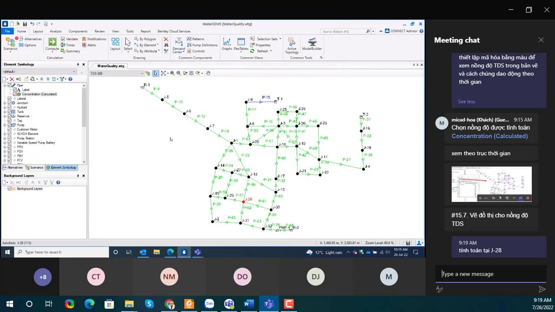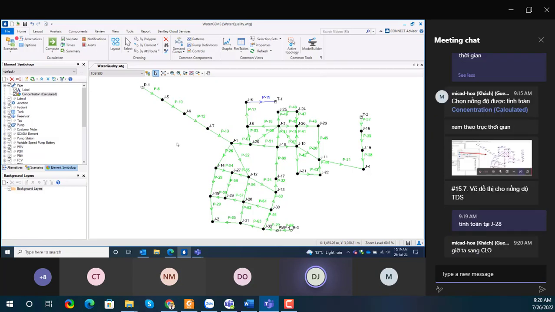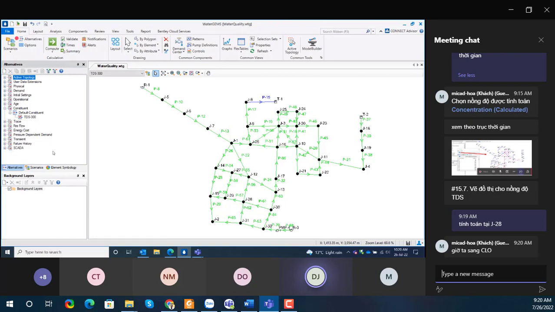Okay, well that was the TDS, and we can now move on to chlorine, because chlorine's probably more interesting, particularly because it's so commonly used, but also it's got a decay rate and a wall reaction rate, so it's a bit more complicated, but also very easy to set up at the same time. So back to the alternatives, and then from the default constituent, I'm going to take a second new child, which I'm going to rename chlorine.